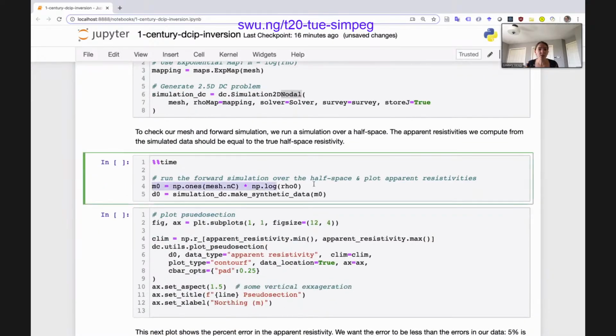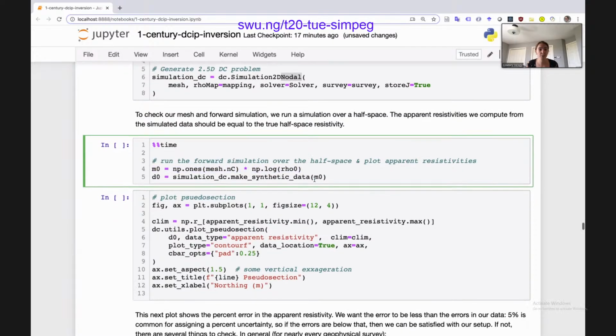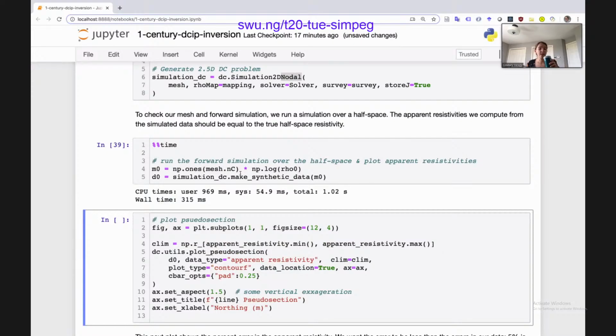So we set up our model. You'll notice it's log resistivity, and it should be the same size as the number of cells in the mesh, because we've discretized resistivity on cell centers. So the vector that we input for forward simulations, inversions, etc., needs to be the same size as the number of mesh cells in this case. So we go ahead and run that.